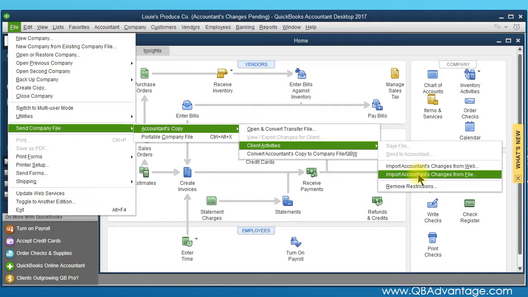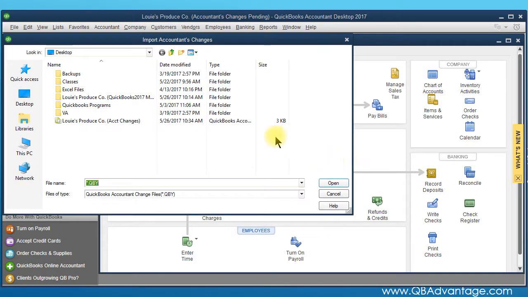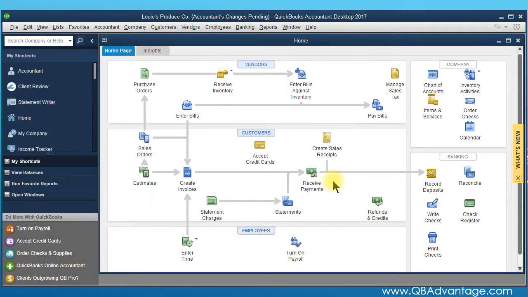If your accountant sends them to you through the internet, then you'll use Import Accountant's Changes from Web. The process is basically the same. So I'm going to click on Import Accountant's Changes, and then we'll have to navigate to where our file is. I saved a file out here on my desktop, so I'm just going to select that. You'll always want to make sure that you're selecting the correct file, and then I'm going to click Open.